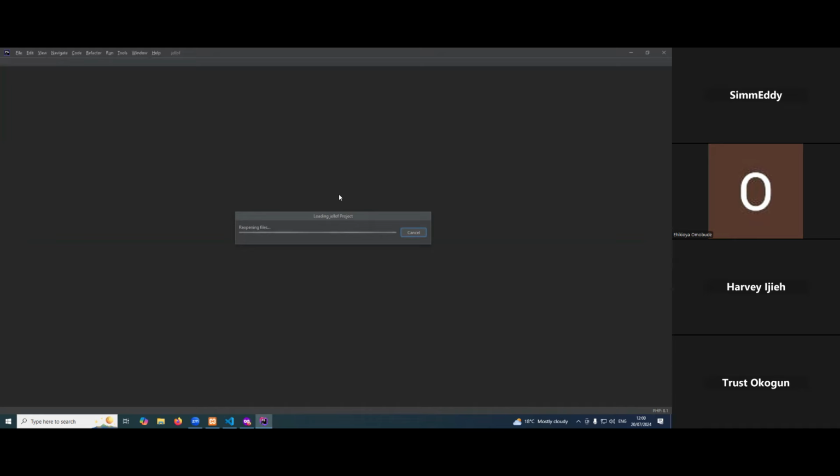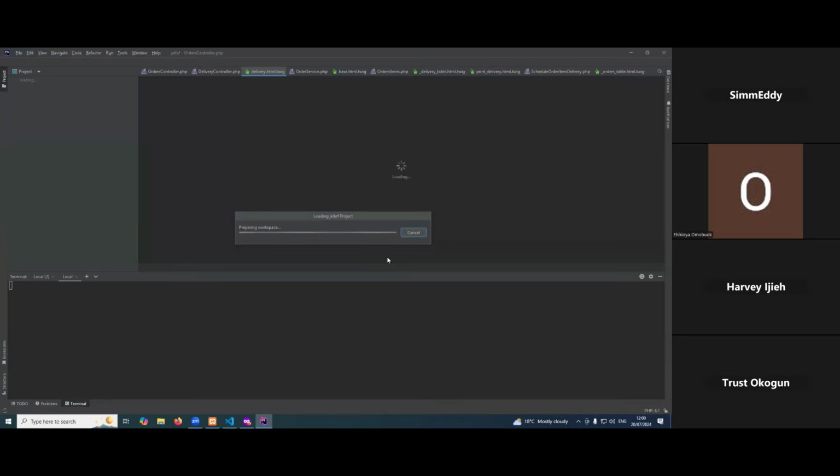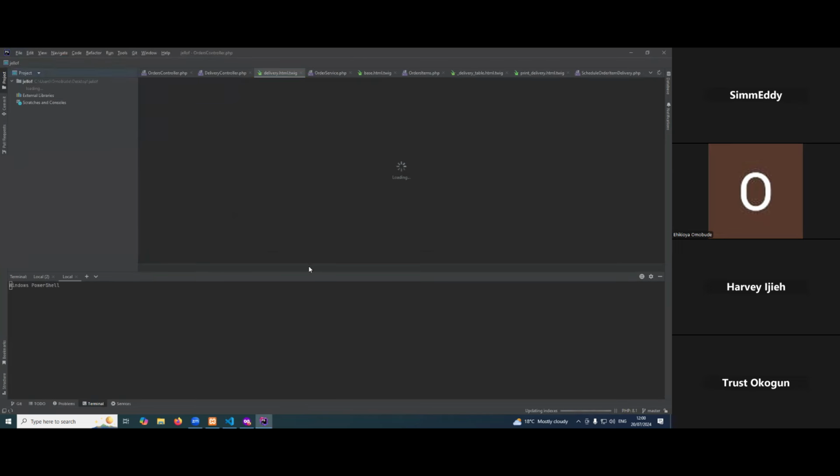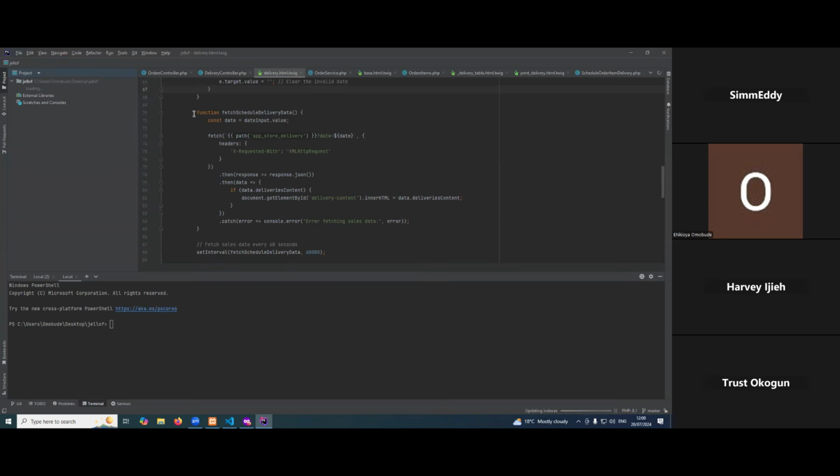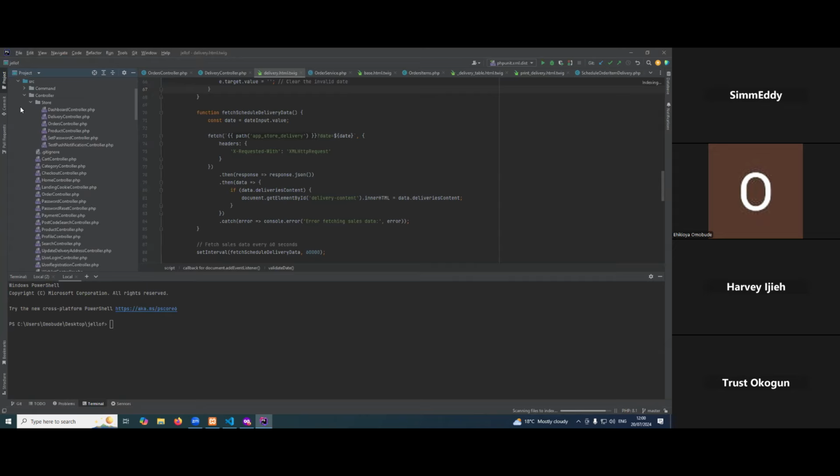So let me show you what Symfony does. I'm trying to load up. Okay, it's still loading up. Okay, so this is the Symfony project. I'm just trying to create some applications in Symfony. So let me go to the repository I was saying. So this is the repository.